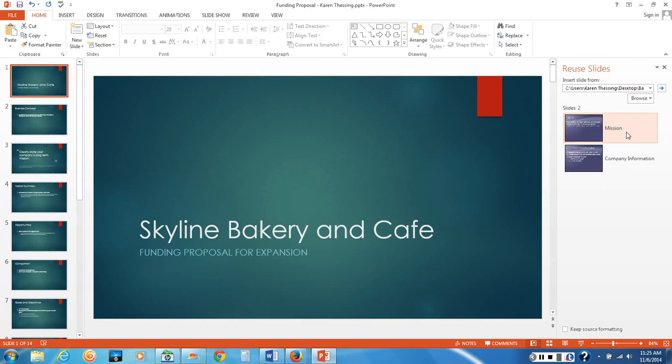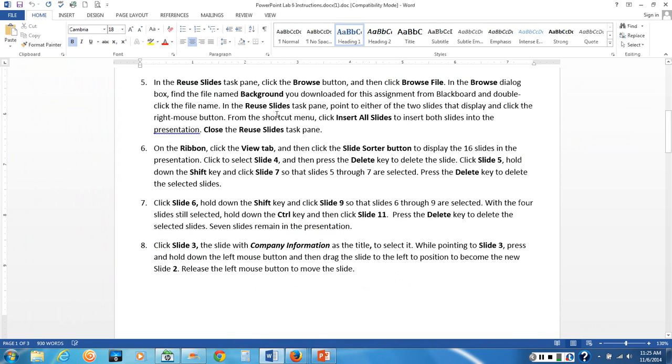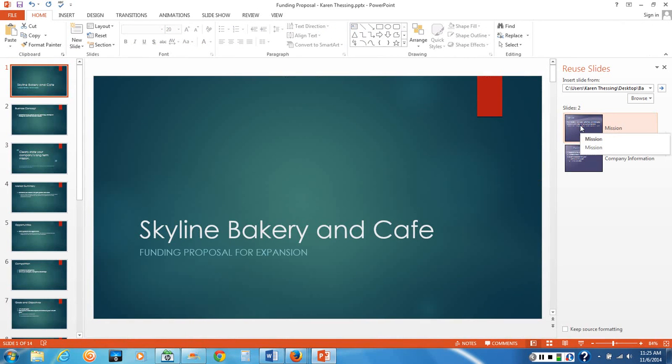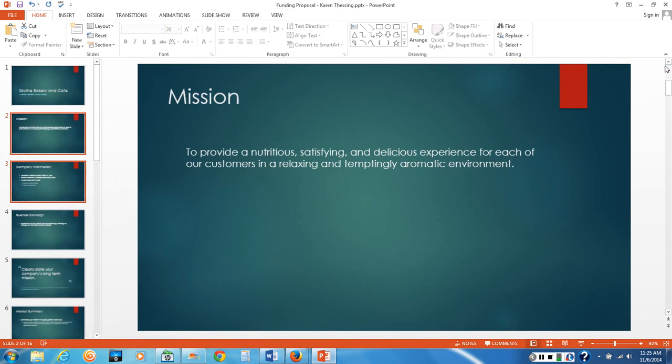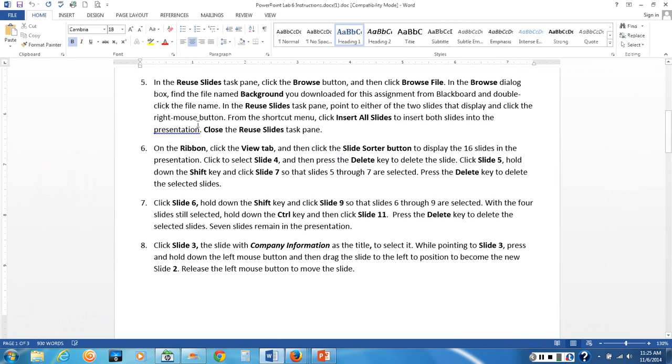And the 2 slides that were in that PowerPoint presentation that you downloaded from Blackboard appear in the Reuse Slides pane. And then we're going to point to either one of the 2 slides. It really doesn't matter. We're going to right click, and from the shortcut menu we're going to insert all slides. So I'm going to right click on either one of these slide thumbnails in the Reuse Slides task pane. We're going to click Insert All Slides, and now we're going to close the Reuse Slides task pane. So then it says close the task pane.